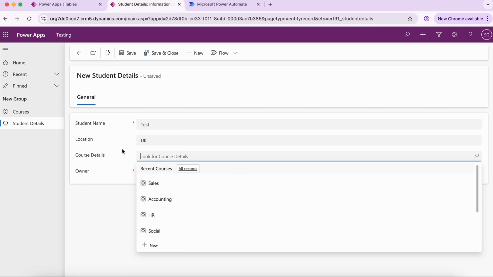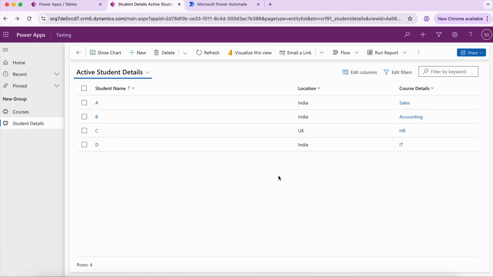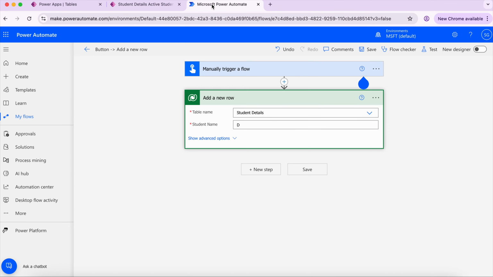But let's say in some scenario a user wants to upload the data, or it's through a Canvas app, or there might be some other scenario where we need to add new student details using Microsoft Power Automate. Then how can we do that? Let's take an example for this. Let me discard this for now, discard changes.